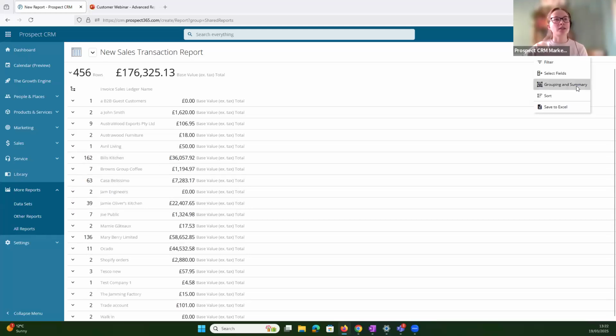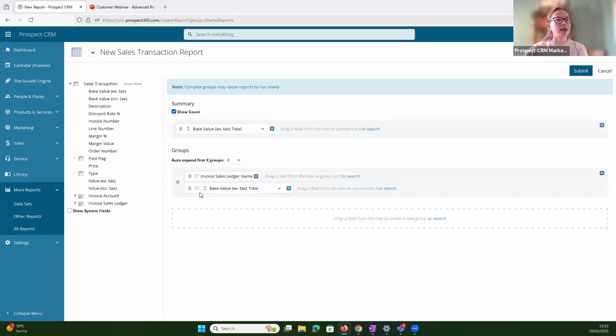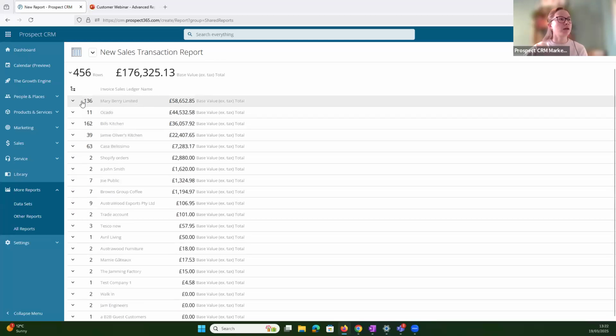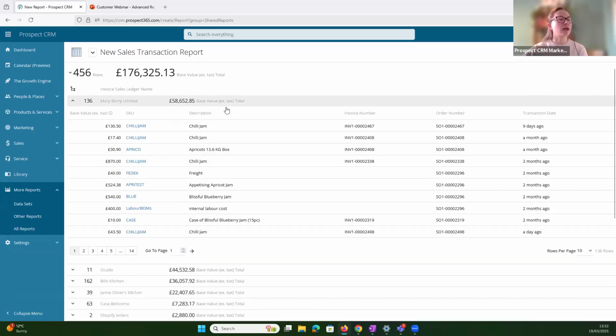If I go back to my summary and grouping, I can then sort this by the base value top to bottom. Submit. And you'll see here, my top customer is Mary Berry, and this is how much they made this year. If I then expand this group, I can see details of which products they actually purchased. Again, that's great, but I want to see, per order, how many orders made up that total and how much each order was worth.